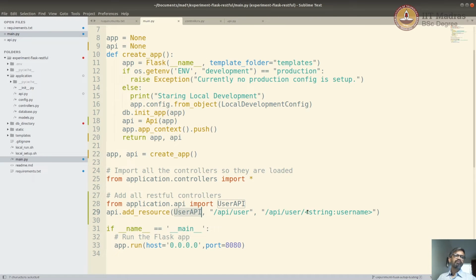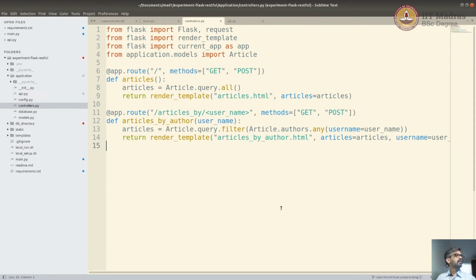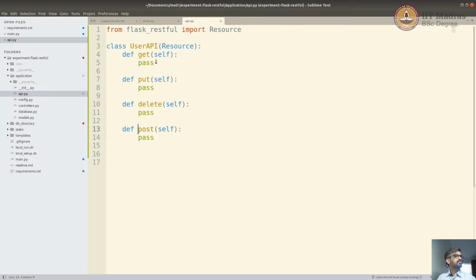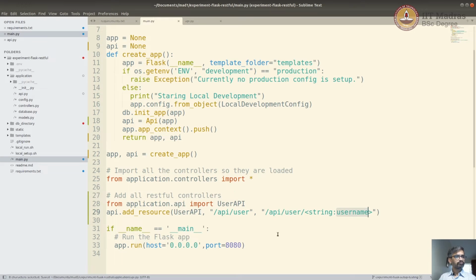Now when you actually do this, how do you access this username in our functions? When you pass it as part of the URL, it comes as part of the function input parameter. So your get will get username, your put will get username, your delete will get username, but your post won't get username, and hence the /api/user path will be mapped to the post, and the rest of them will be mapped to the other path, right?